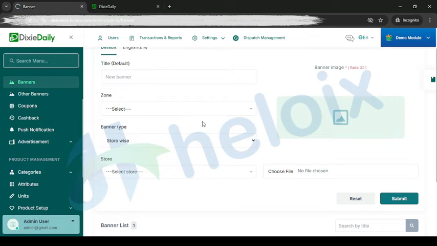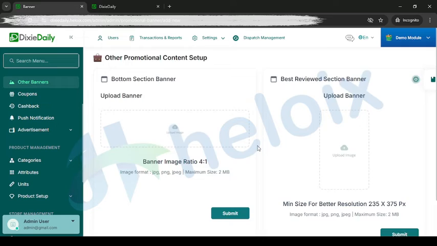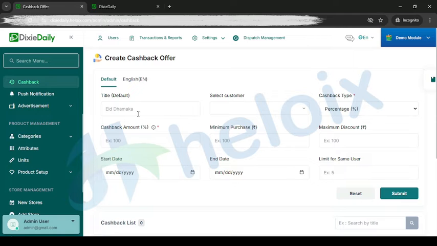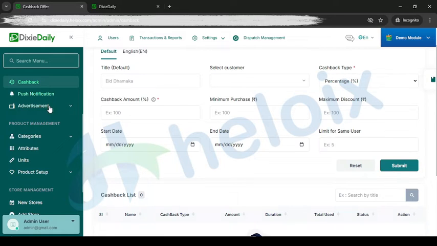Here you can check other banners. You can set up coupons, we have cashback. So let me show you the cashback options. Here you can set title, customer, cashback type, amount, minimum purchase, maximum purchase, and push notification.